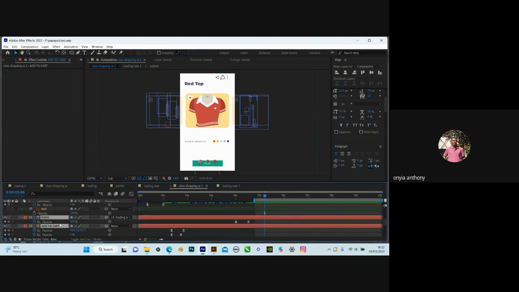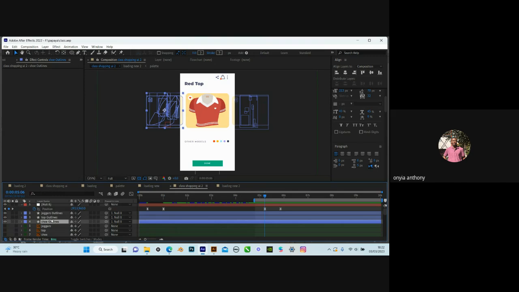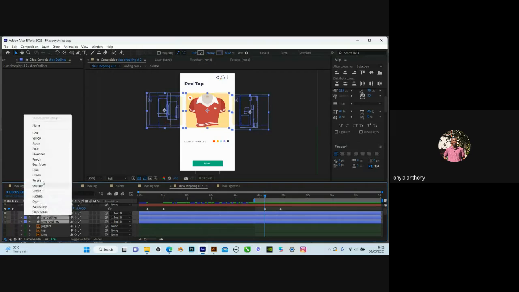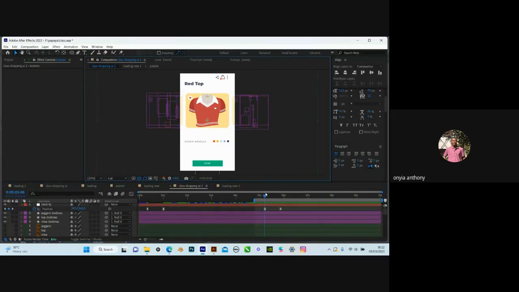So we have all the text to be a red color on the layer. We have these particular elements for the top, the joggers, and the red top to be, let's say, a purple layer. So this is also an easy way, besides labeling your layers, to have a particular color assigned to specific elements that are similar.